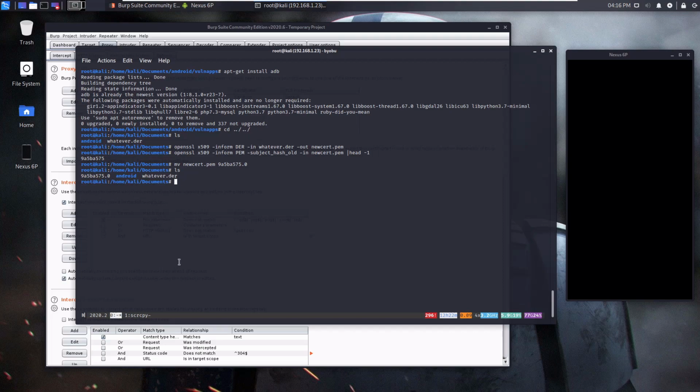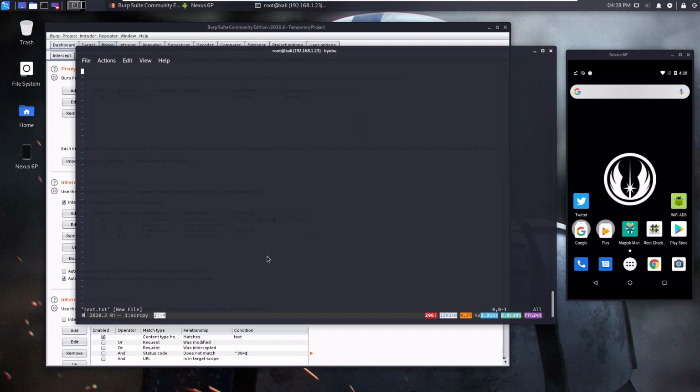Now what you're going to want to do is put it in the correct folder. So you want to run this command: adb push, and then whatever the cert name was, remember it was a .0, to the SD card folder. Once you do that, you should be able to just drop it into a shell, and then you're going to move that from the SD card to this path.